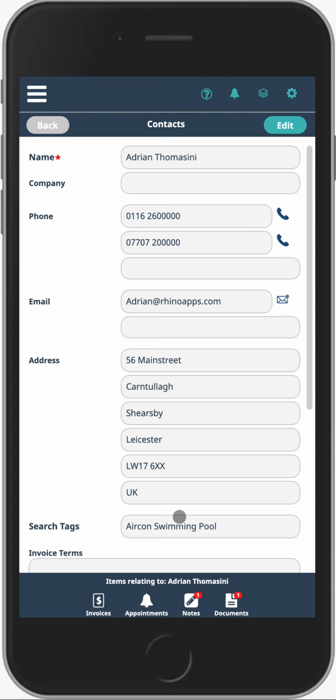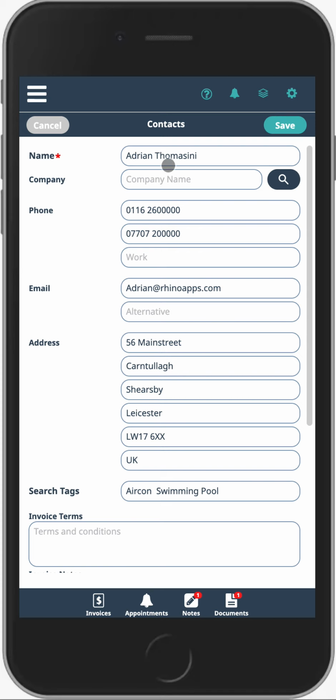So when you open up a contact on your telephone, then you can click on this and it will access the telephone, and you can make calls, and you can also click on this and quickly send an email to someone, so it's integrated to your device. To edit a contact, we simply click on edit, and then we can make changes, and the one thing we should always remember is to click on save.